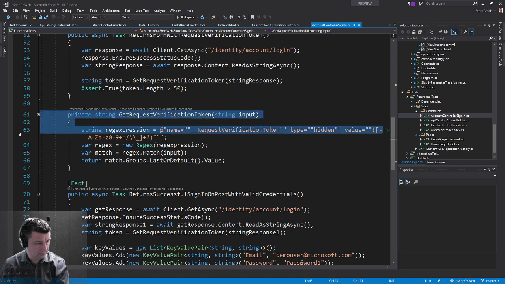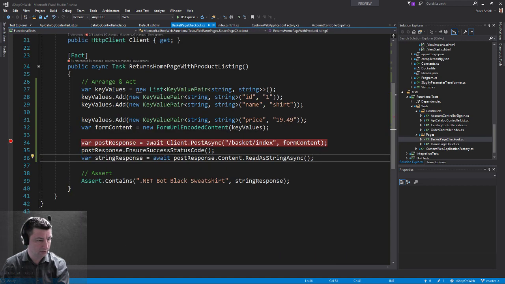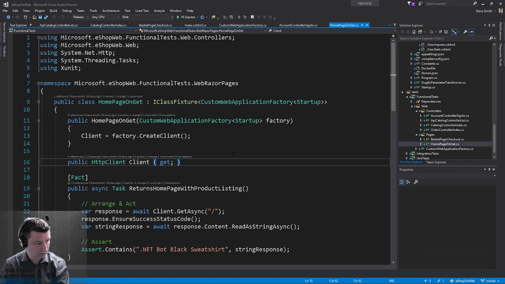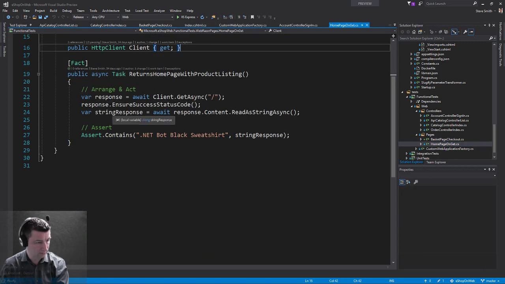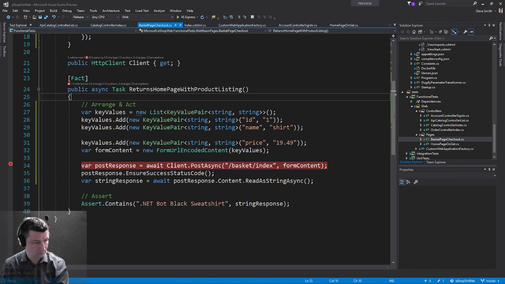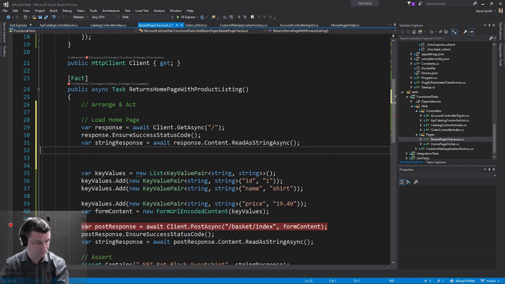I think I'm going to have to hit the home page, pull the token off, and then do the next request. All right, so this is where things start to get convoluted. So the first thing we need to do is hit the home page. So let's go grab our home page. Let's grab that code. Go here. Load home page with that.